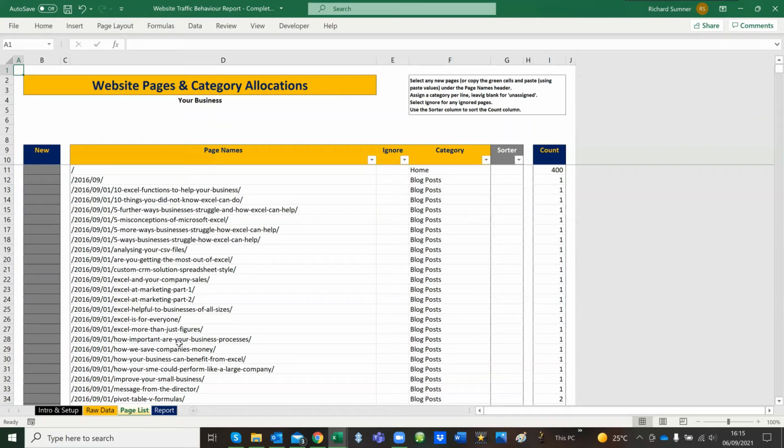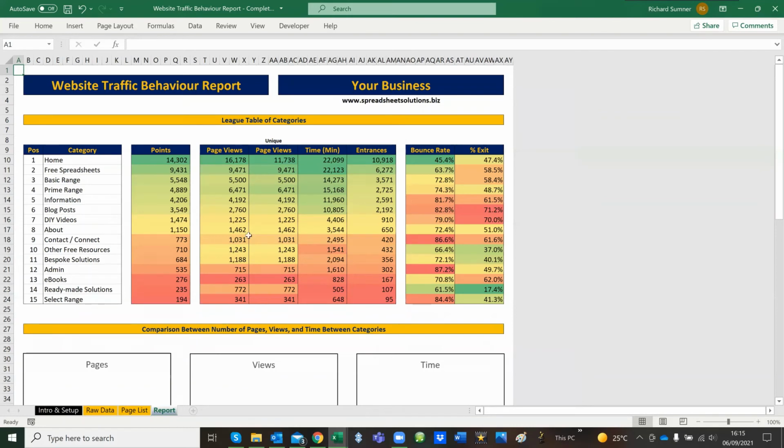The last thing is the report, and the report's the bit that you want to get out. This is what you want to be able to see. So when we click on the report, we can see here all the different categories I've assigned, how many points each one's earned based on what I've assigned points to, how many page views, how many unique page views, how much time in minutes is spent on each of these categories, and how many entrances we had.